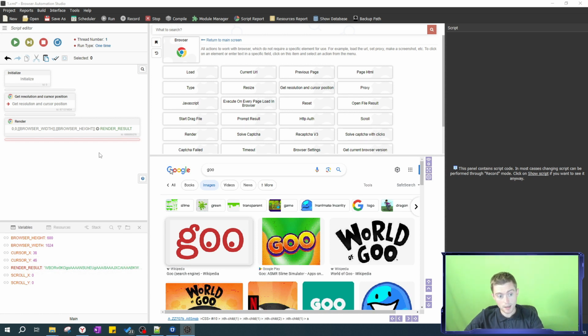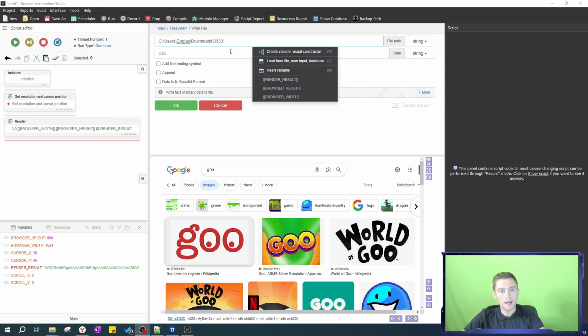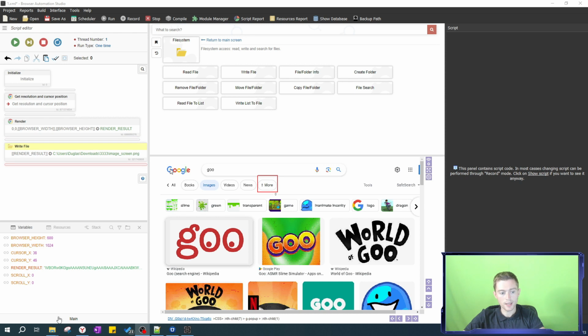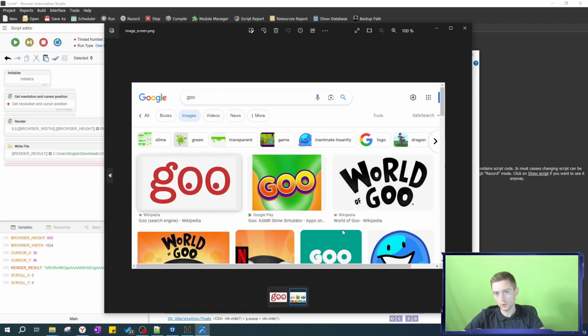And the last step, we need to save it to our local PC. For this purpose, we use the file system model and then write file, as you know. And then we use a reverse slash. Then we need image screen and put the PNG extension. And then in data, we need the render result, or any other name of your variable. And then we tick that data is in base64 format, and then we click the OK button. And we check our image. For example, we got a full resolution screenshot and saved it to our local PC simultaneously.